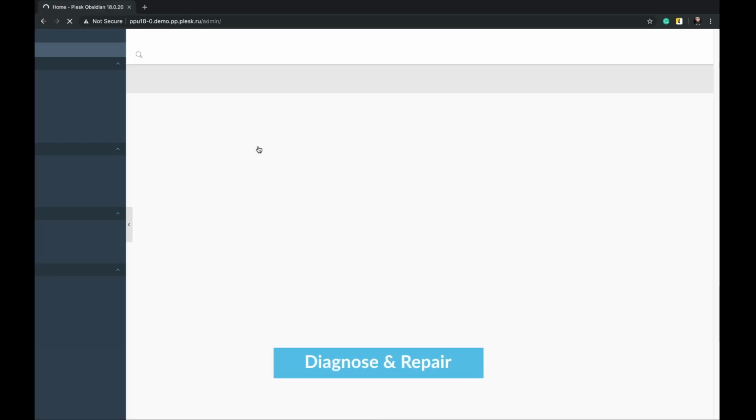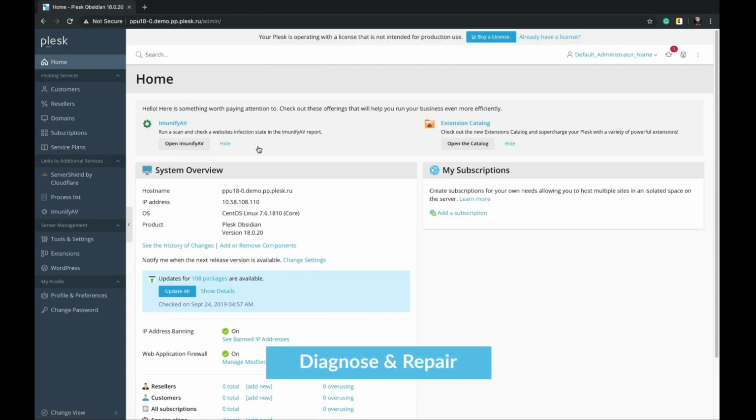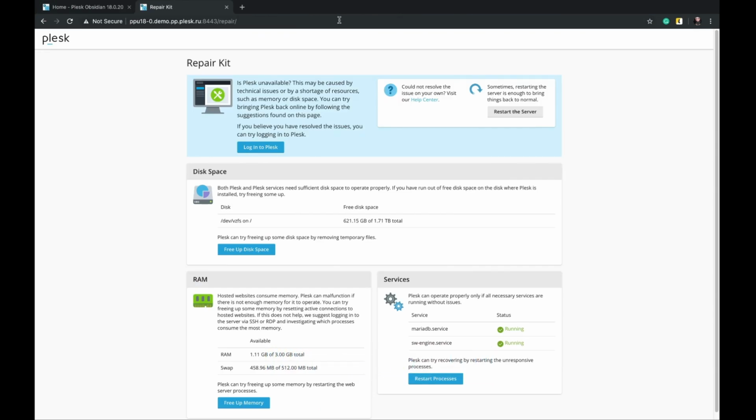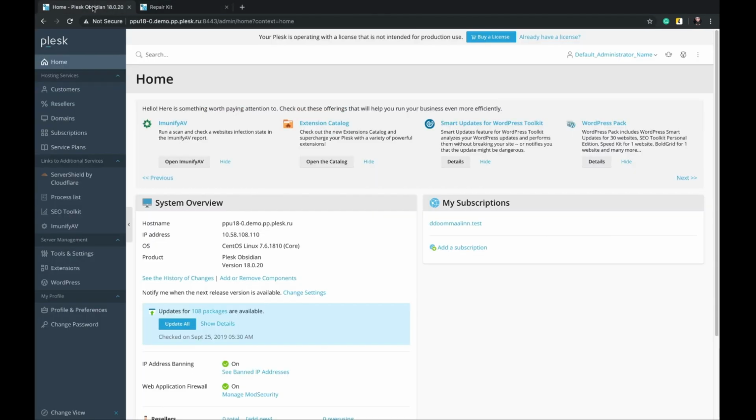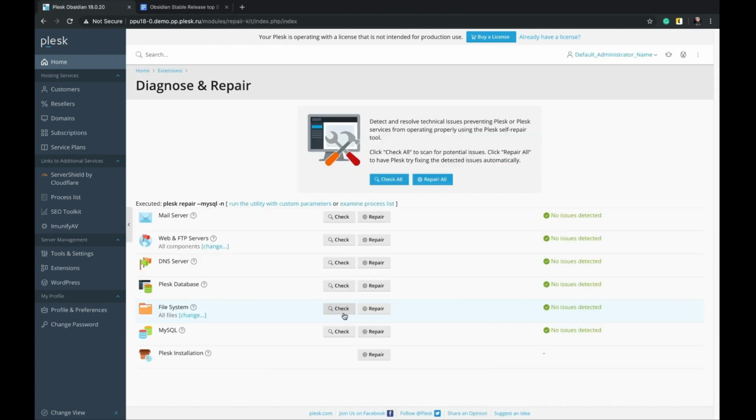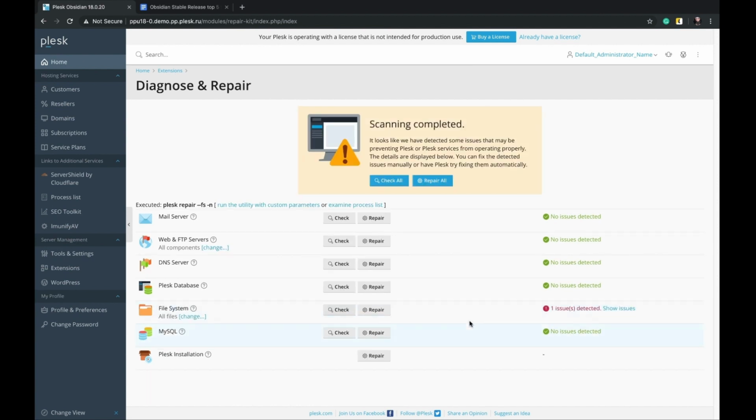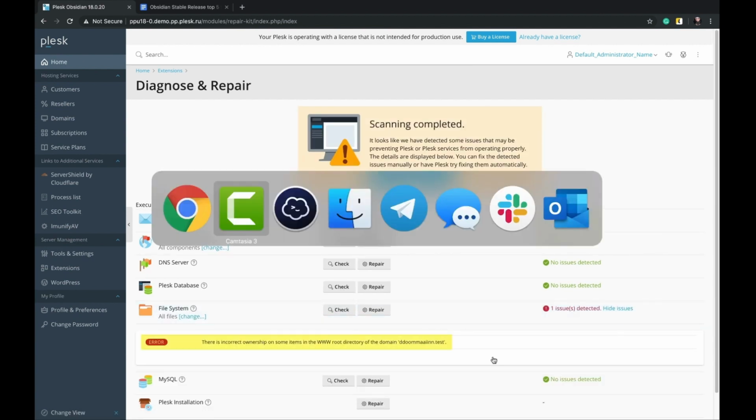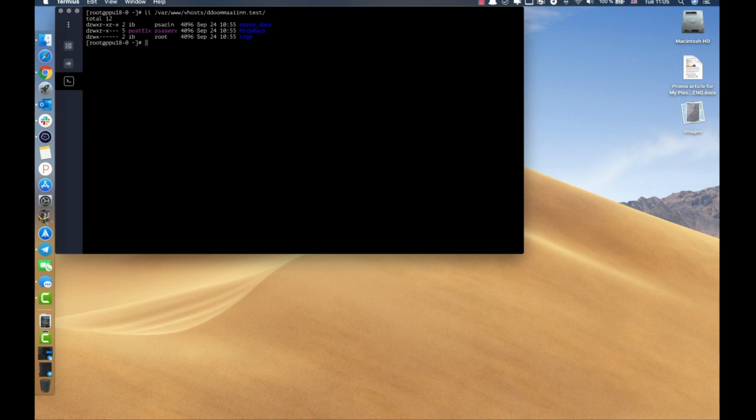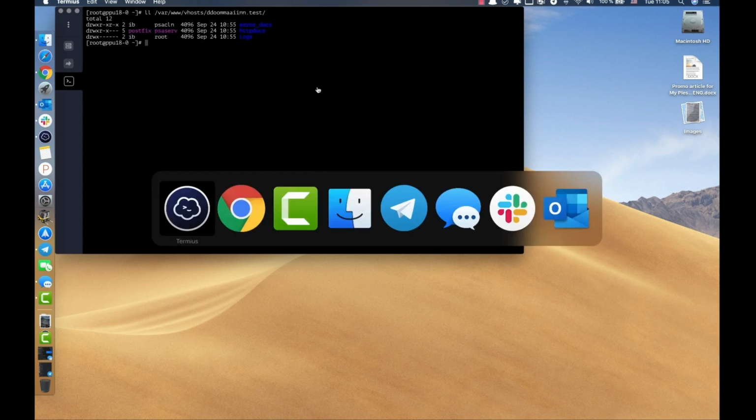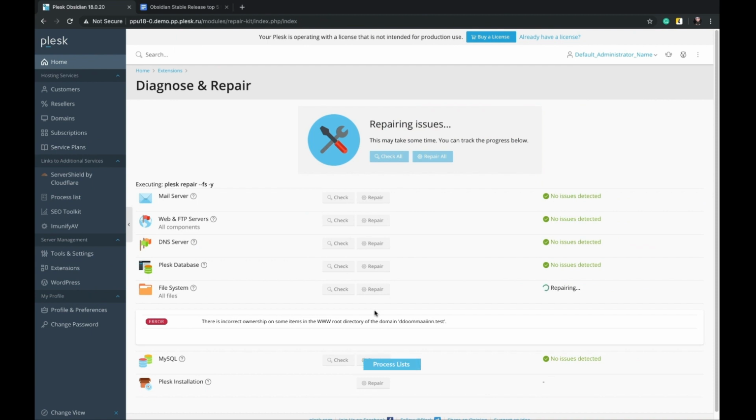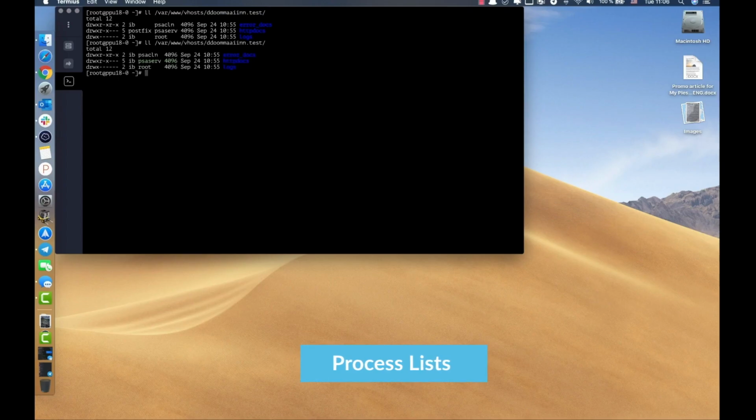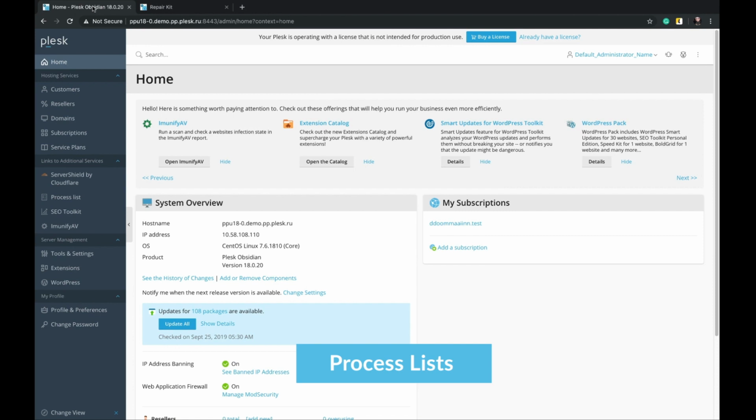Diagnose and Repair is a part of the RepairKit extension that is included in the recommended installation preset in Obsidian. The Diagnose and Repair screen can be considered as a UI for the famous Plesk Repair utilities family. It's most comfortable to use the search feature for opening the Diagnose and Repair. You can thus check the setup of the services and fix found issues without reading the documentation on CLI options, also avoiding SSH sessions.